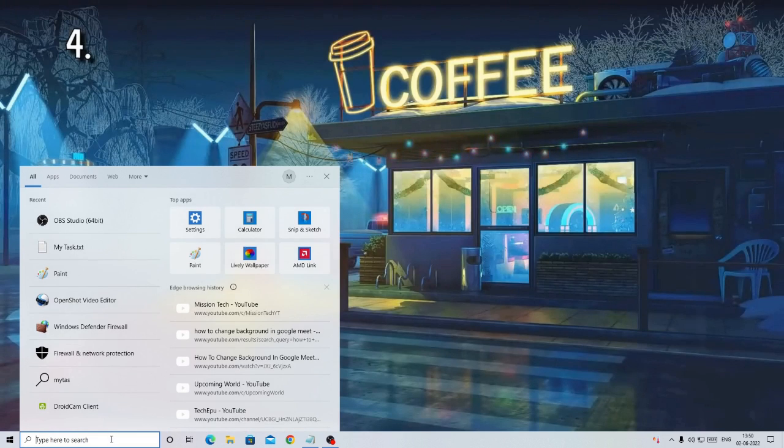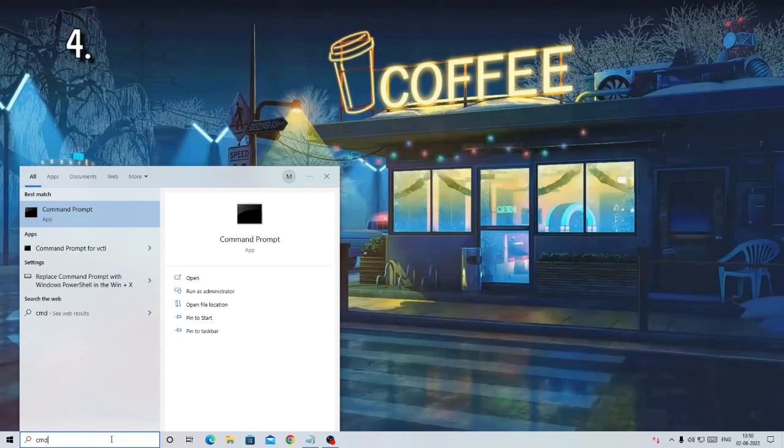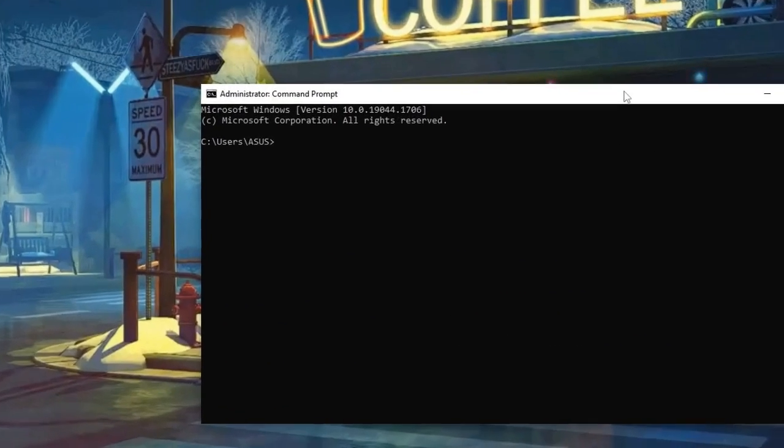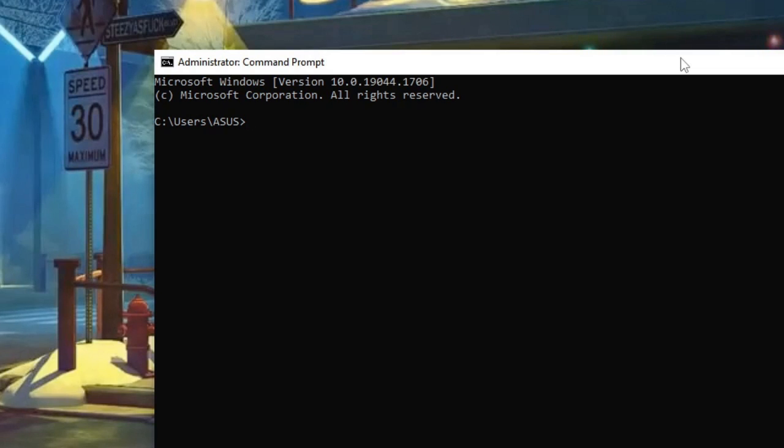Click on the search icon, type CMD and then choose run as administrator. The black window will come up. Here you have to type a few commands that you will find in the description. The first one will be sc delete vgc. Just click on it, then hit n and then hit enter.